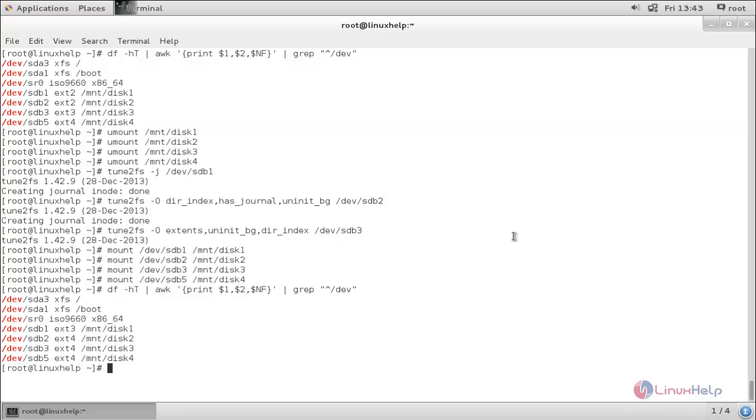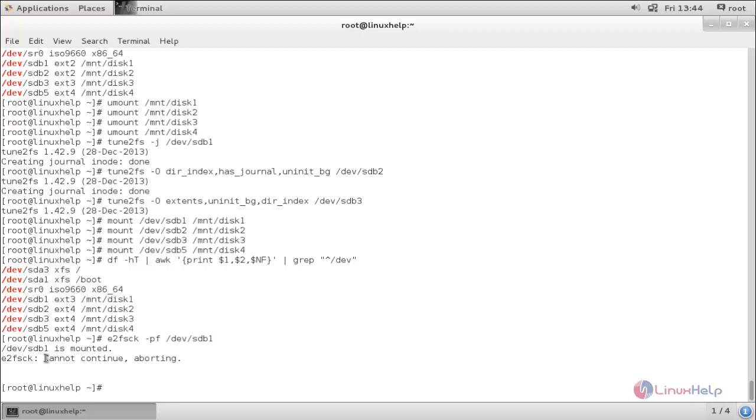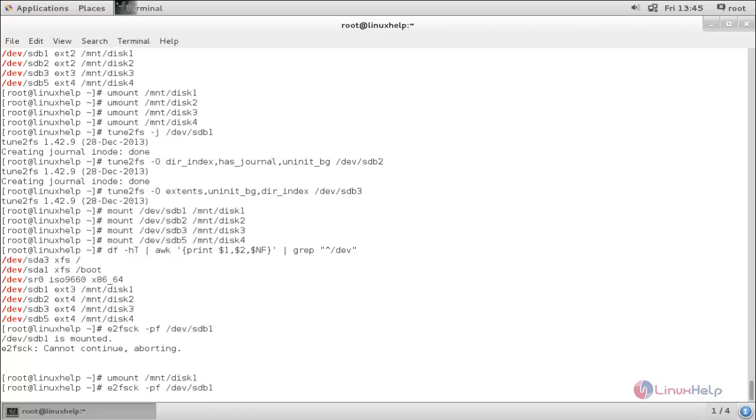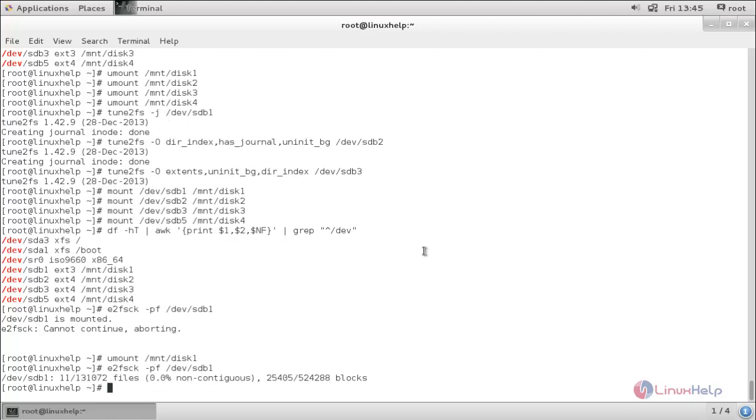After converting, to check for any errors in your partition, run the following command: e2fsck -pf /dev/sdb1 and hit enter. Here it shows it cannot continue. Why? Because the partition is mounted. So first we need to unmount the partition. Type umount /mnt/disk1 and hit enter. Now run the command. Now it's checking for any errors in your partition. Here you can see it shows no error.